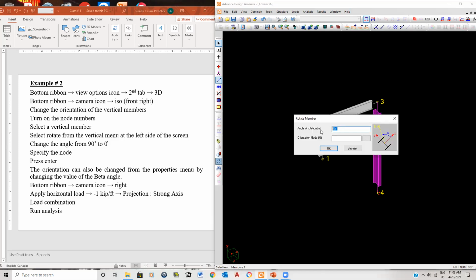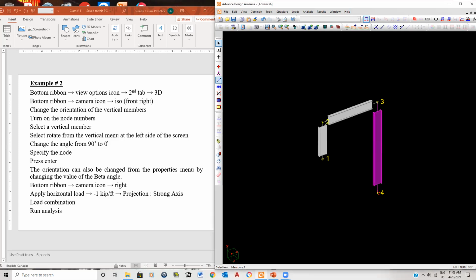Again, you're going from a 90 degree to a 0 degree. You're rotating it by 90 degrees, and the node you're rotating about is node number 4. Press OK. And there you go. Now you've got the sections in the right orientation in order to do your analysis.